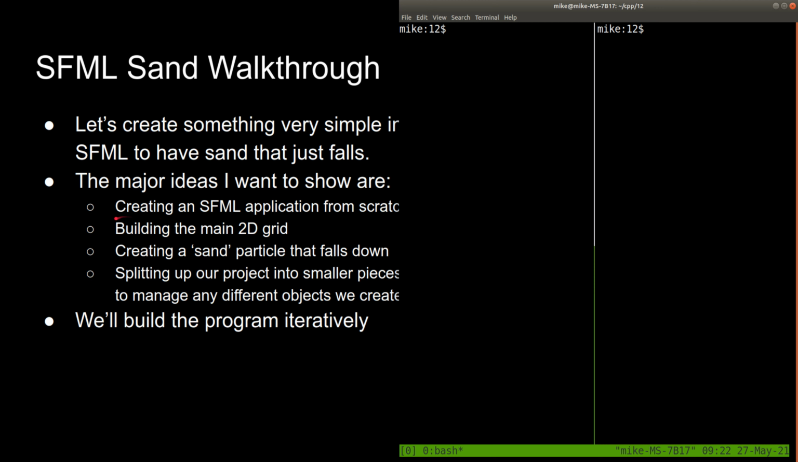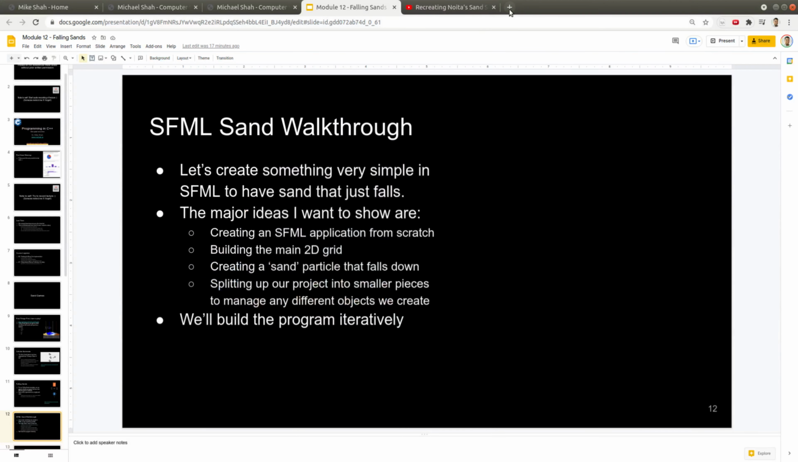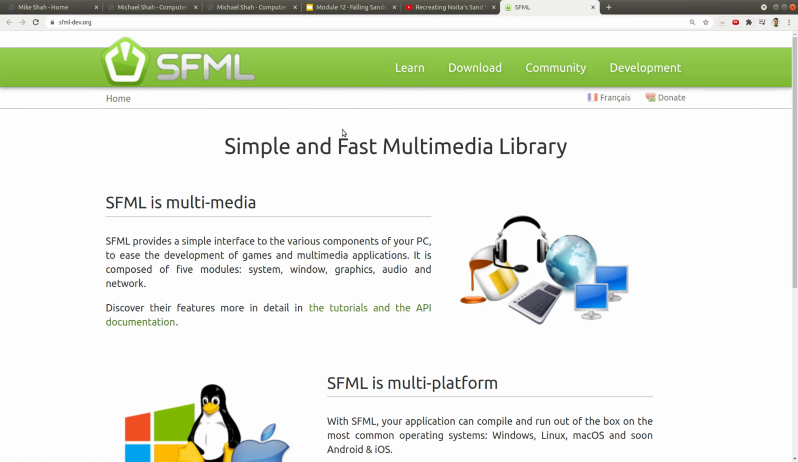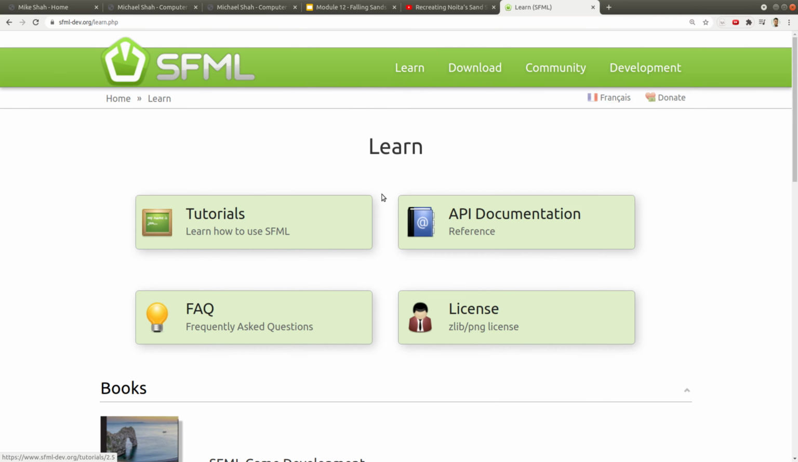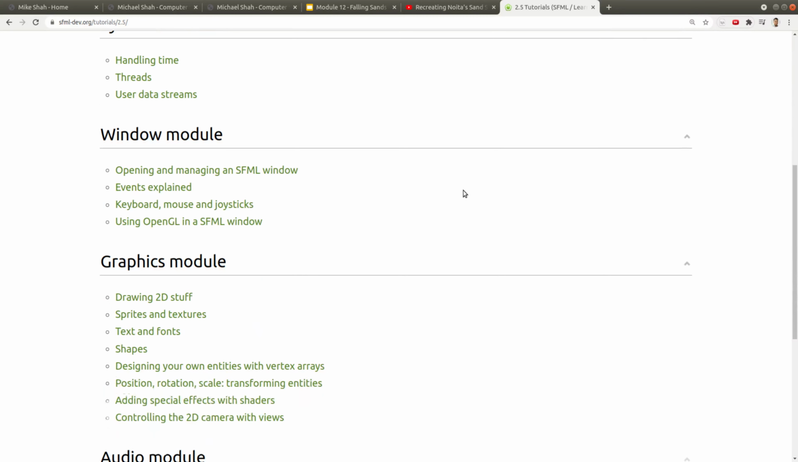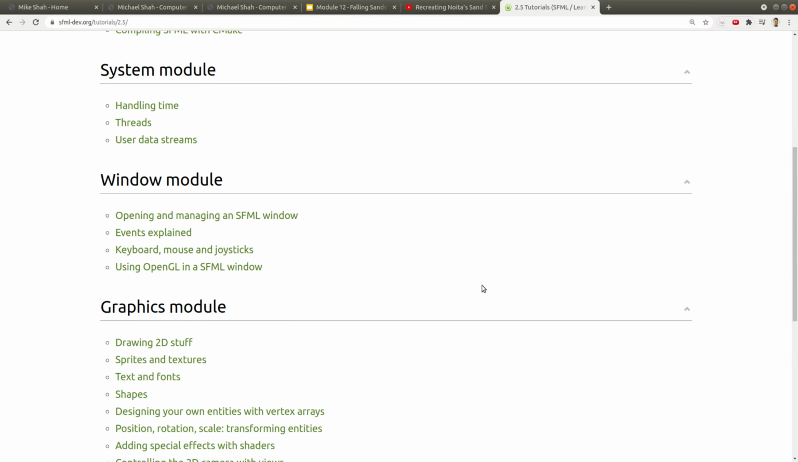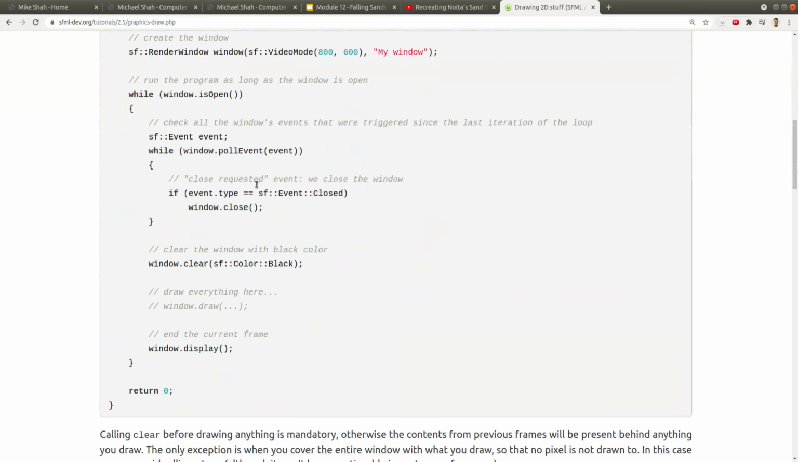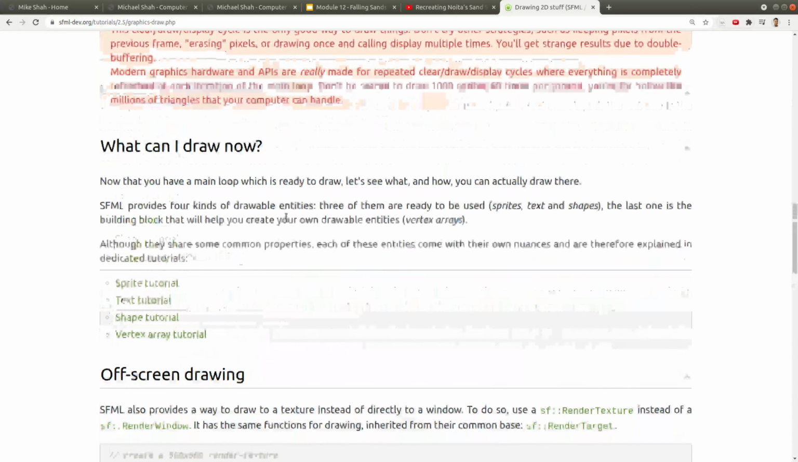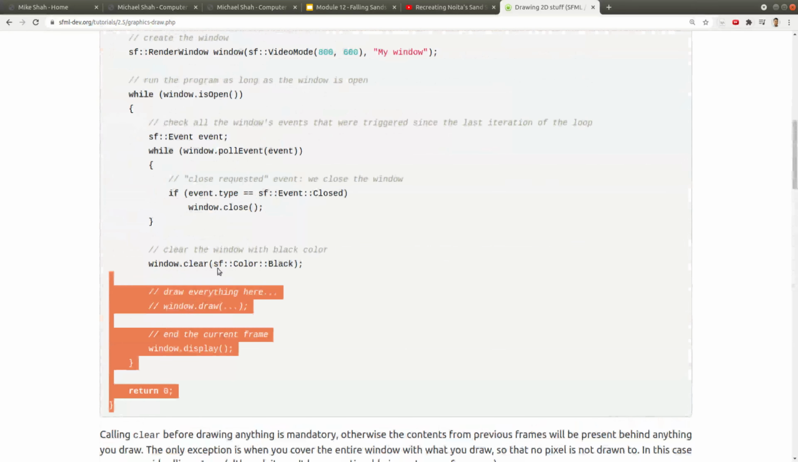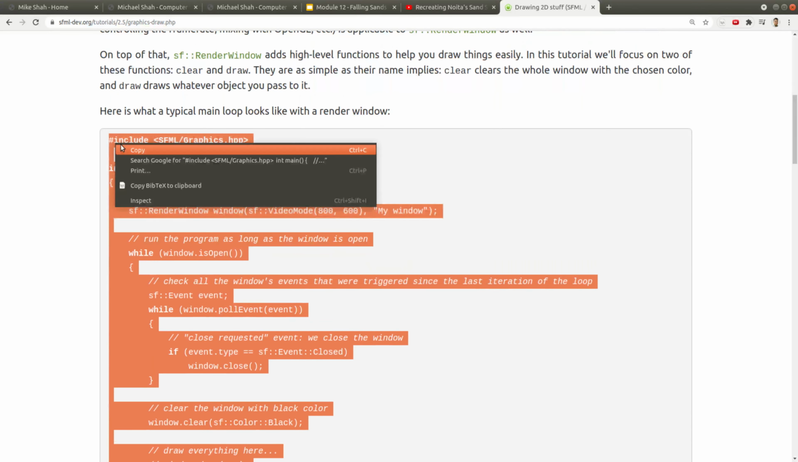Okay, so the first thing that we want to do is create an SFML application from scratch. So how am I going to do this? Well, usually I'll just want to go to the SFML org here, and I like looking at the tutorials and just grabbing this hello world here is fine. So, opening the SFML window. The drawing 2D stuff has a nice example of how to do the different drawing on sprites and these kinds of things. So this is a good starting point.